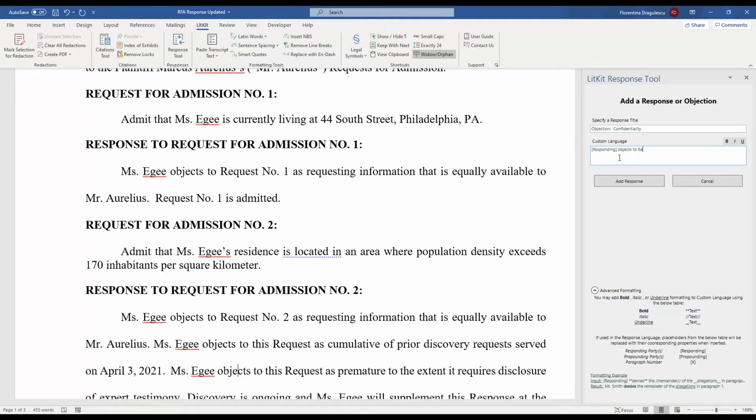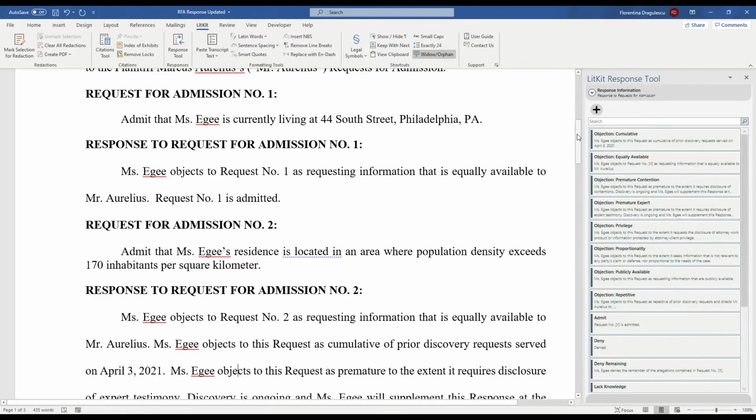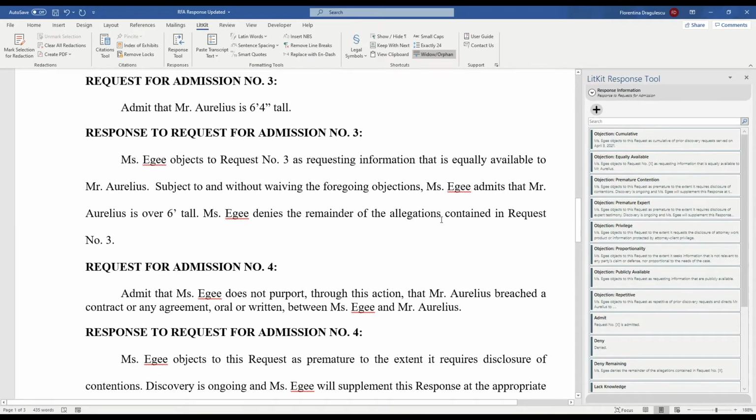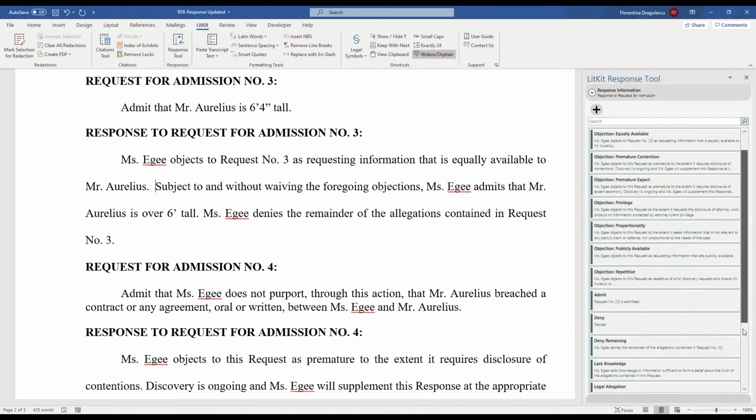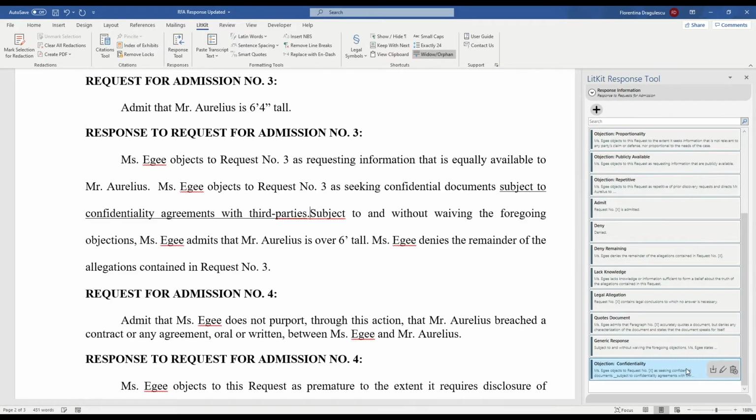You can also add formatting by clicking on the buttons at the top of the text box. Here we will add Underline. You will find your new objection at the bottom of the panel, or you can search for it using the search bar. Just like before, click on the response to insert it.